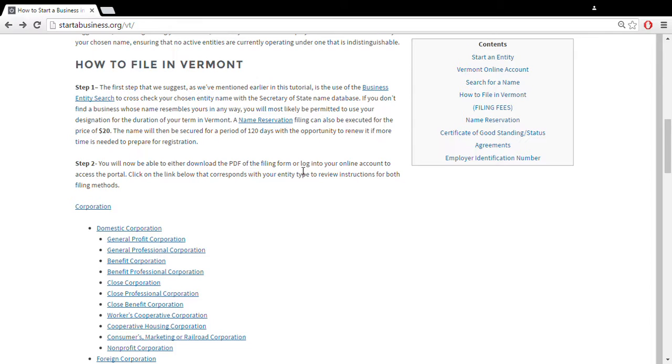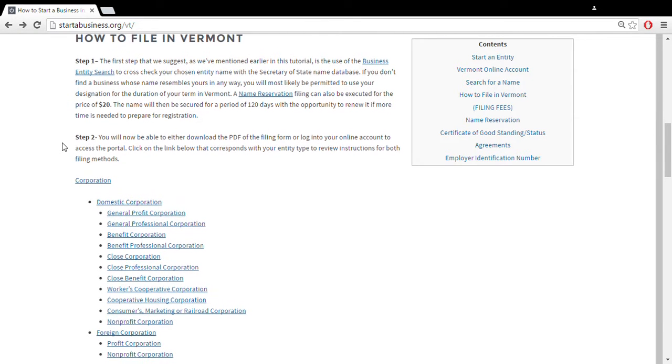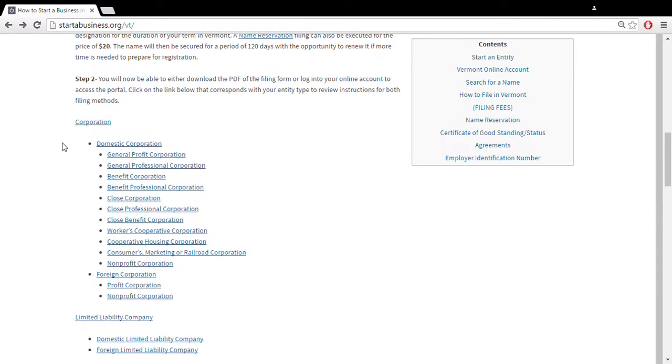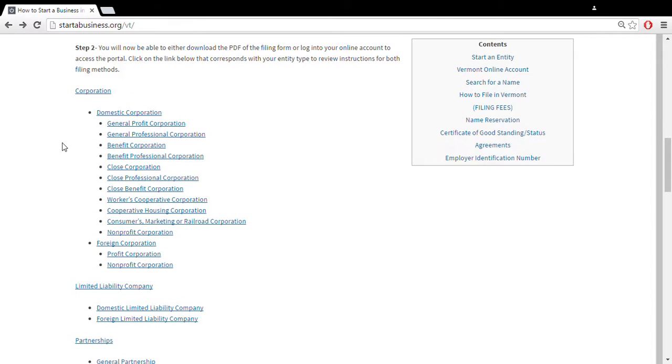You can also reserve your entity name for a period of 120 days. That'll cost $20. That's if you need some extra time to get everything you need together before filing. Once you've chosen a name and you're pretty sure that it's secure, you can either navigate to the Secretary of State website and create an online account and then log into your account to access the filing portal, or you can download the PDF of your entity's registration forms.